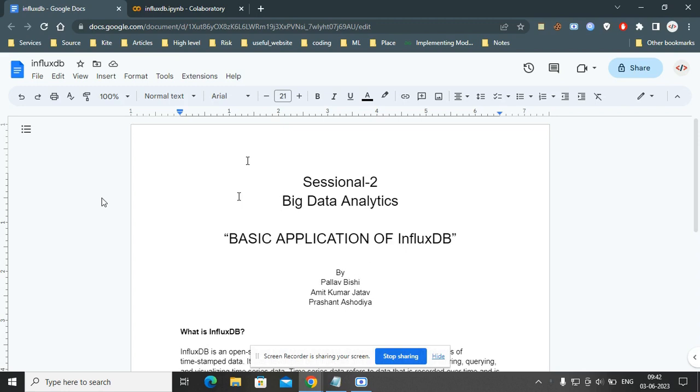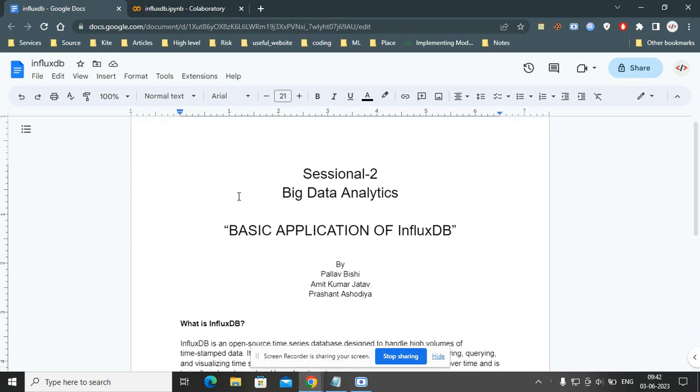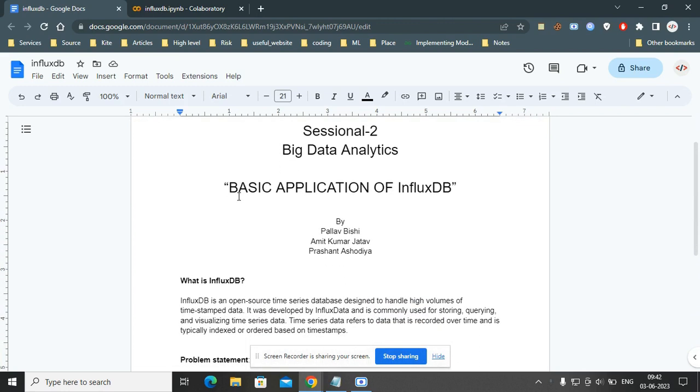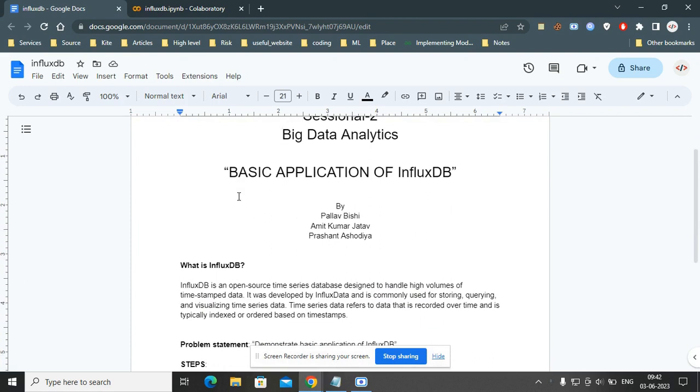So the first question which arises is what is basically InfluxDB? InfluxDB is an open source time series database designed to handle high volumes of time-stamped data. It is specifically designed for time series data, is developed by Influx Data, and is commonly used for storing, querying, and visualizing time series data.